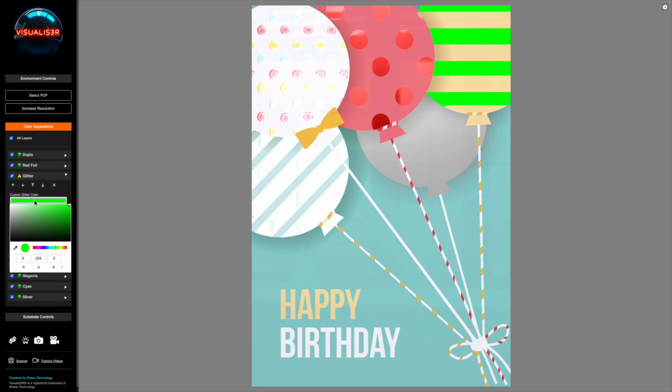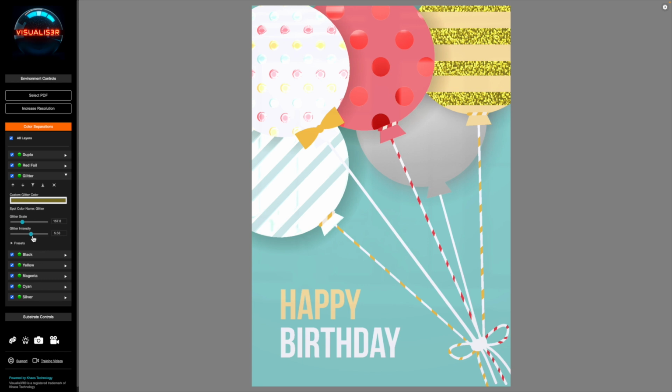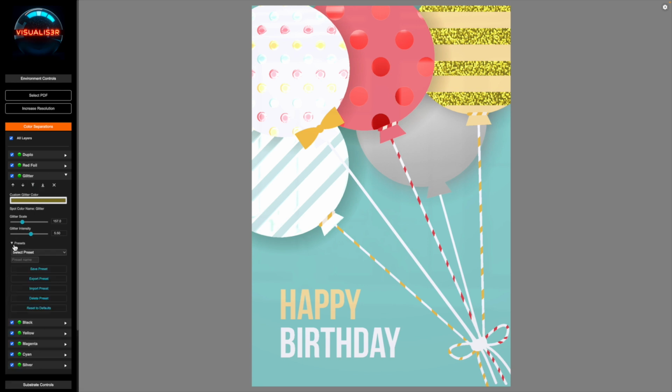So in this case, I'm going to match it to something. Now maybe it's going to be a grey glitter, like a silvery glitter. Maybe it's going to be golden. So I'm going to do this as gold. We can change the size of the glitter particles and the intensity. And I can then save that as a preset.